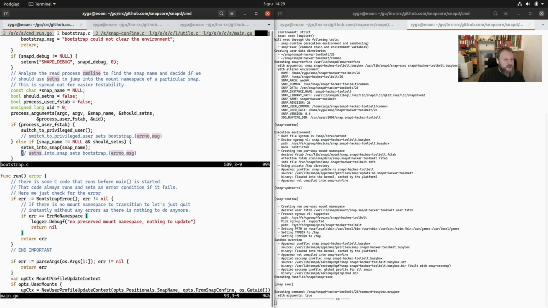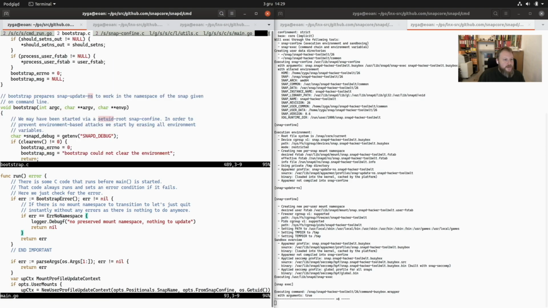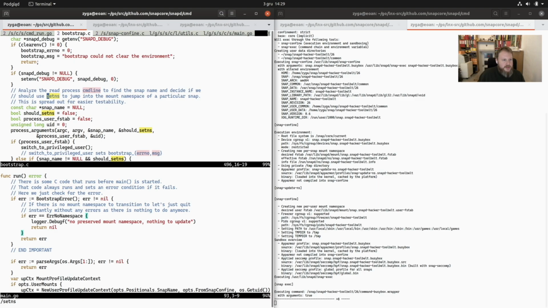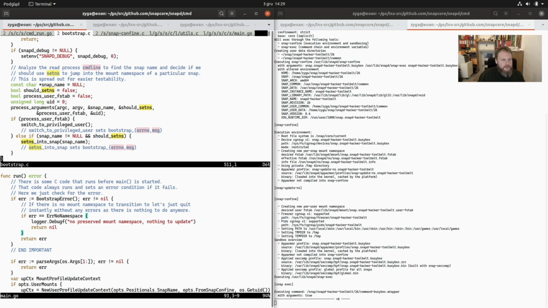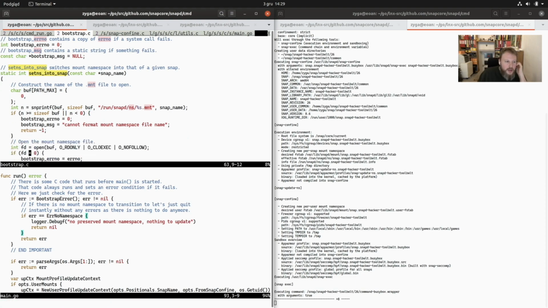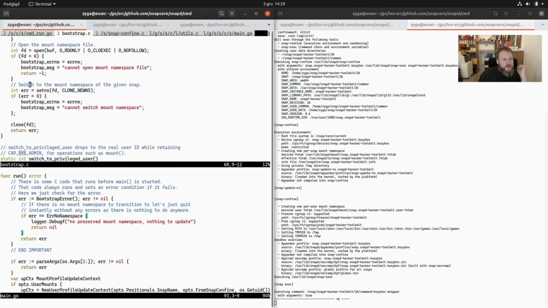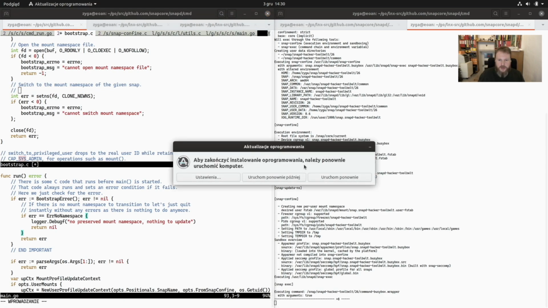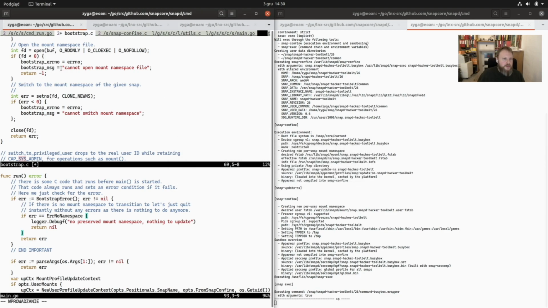So what happens here is that there is a setns call. And I think that would be nice to talk about here. setns into snap. And yeah, it's doing this. So let's try it. If we can, updates, go away, updates. Not now.